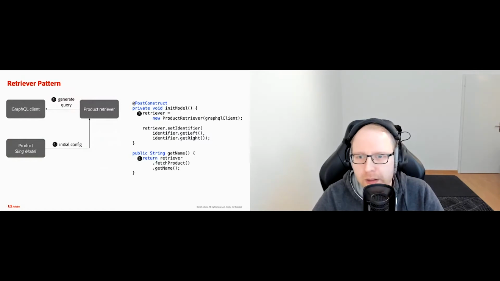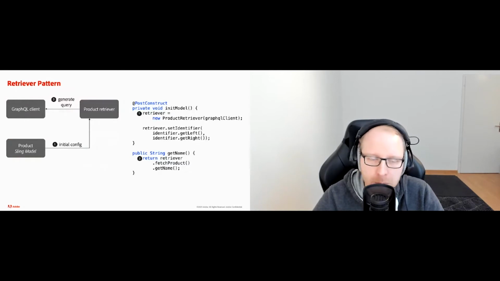So what you can see here on the slide is the retriever pattern as we use it in the CIF core components project. So we have a separate retriever class which gets instantiated and configured by the product Sling model, which is basically part of the CIF product core component. This also includes to tell the retriever which product should actually be fetched.